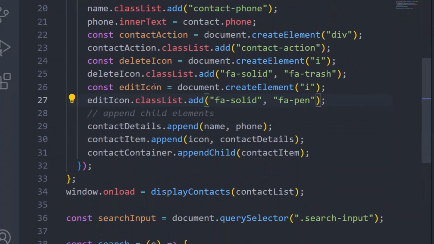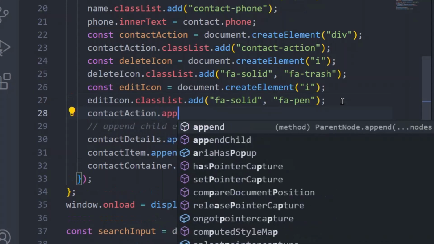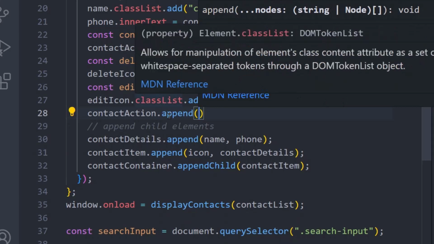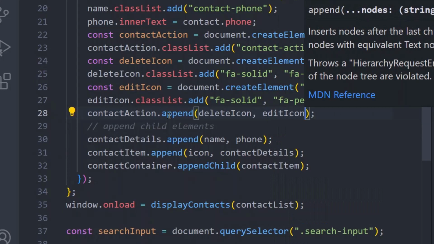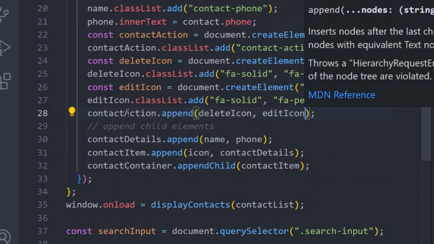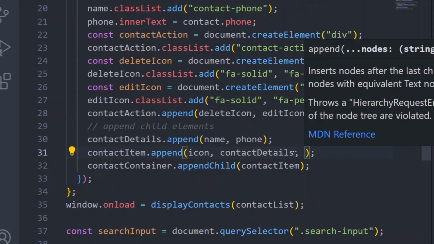So I'll come here, and then I will call the contact action, and then after here I'll say append into bracket. I will append the delete icon and the edit icon. So delete icon and then the edit icon like this. Okay, then also I will append the contact action to the contact item. So I'll bring it here, bring the comma and paste it right here.